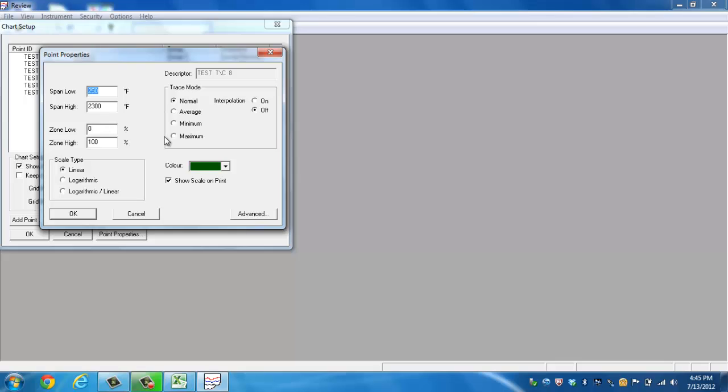And a couple things that we're looking at right now. Span Low, Span High. That is information that's picked up from the recorder data. So the recorder was set up for a span low and high of 250 and 2300. If you want to change them, feel free to, but it's really not necessary. Maybe if you want to zoom in a little bit more and not show the full range, that's where you can do it. The Zone Low and Zone High refer to segmenting the chart into smaller charts.